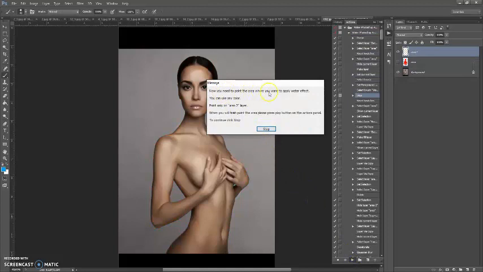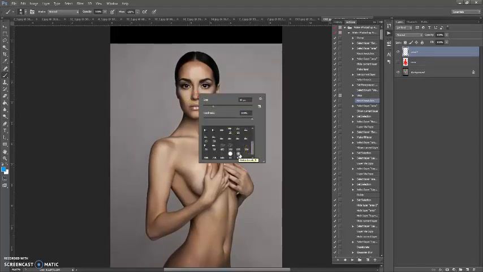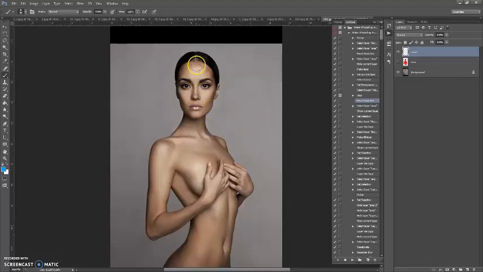Now you need to paint the area where you want to apply water effect. You can use any color, paint only on area tool layer. When you finish painting the area, please press play button on the action panel. To continue, click stop. Okay, click stop, and for this image I'm gonna use soft brush. I recommend using Water Brush 9. Okay, just paint.